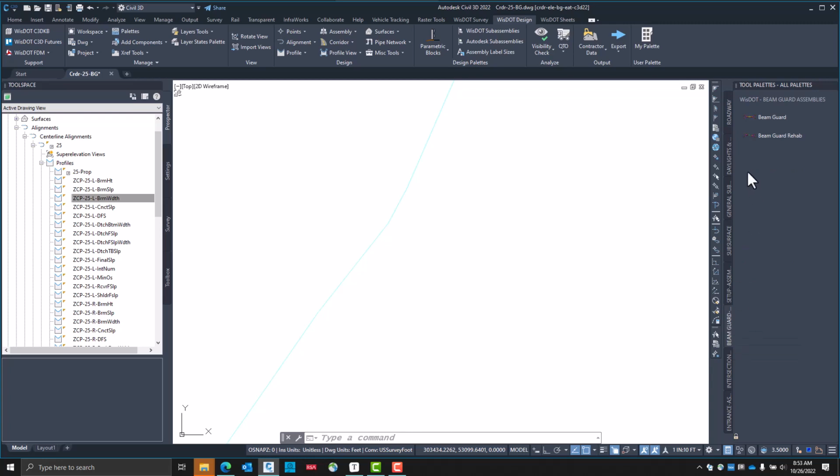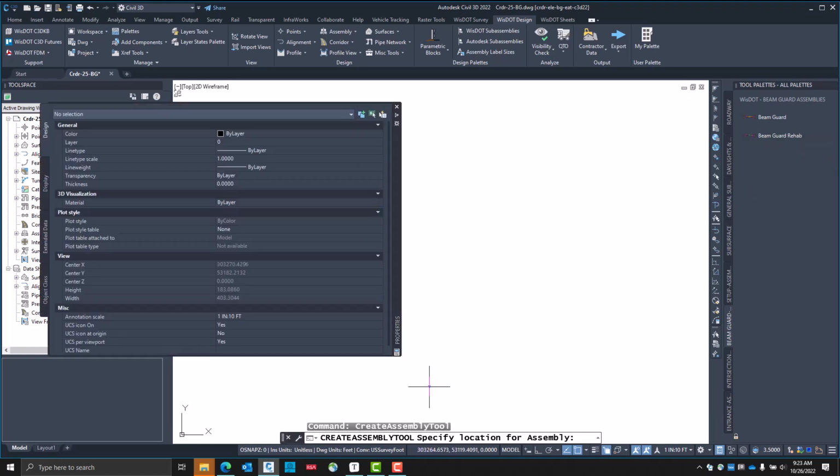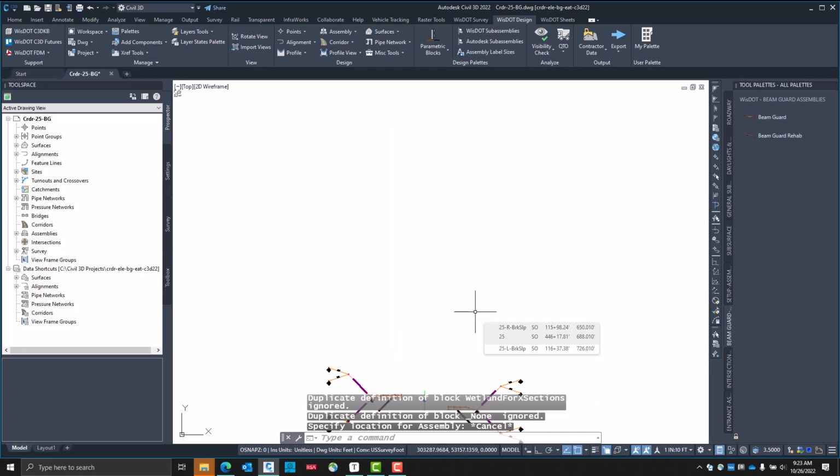So I'm going to list these out. I'm going to put the beginning station ones on the bottom and I'm going to work my way up. So I'm going to place my assemblies here and I'm going to start with my rehab. Okay. I'm going to put one in for the left side before the curb and gutter, and I'm going to copy this one so that I keep some of my edits. So I'm going to hit escape.